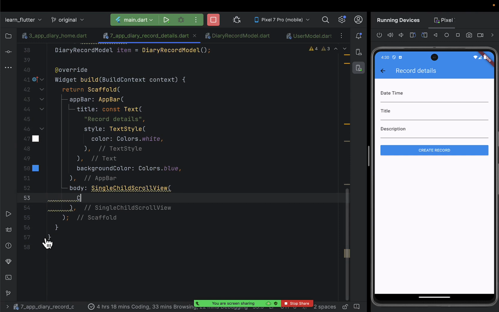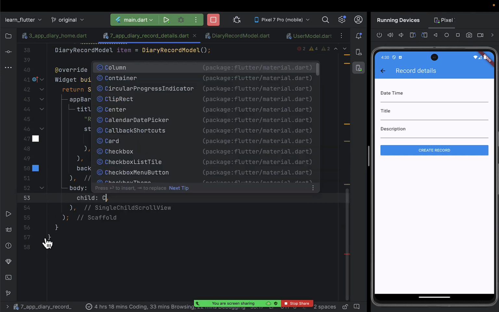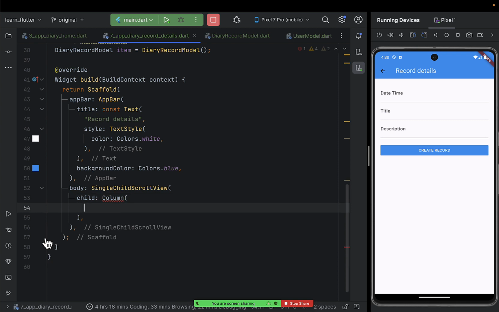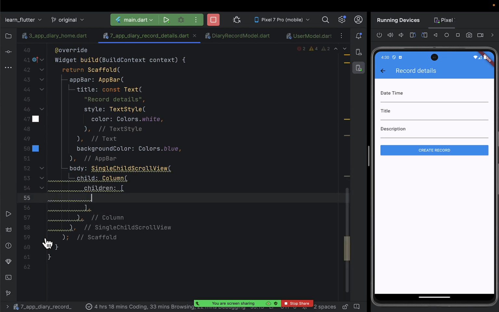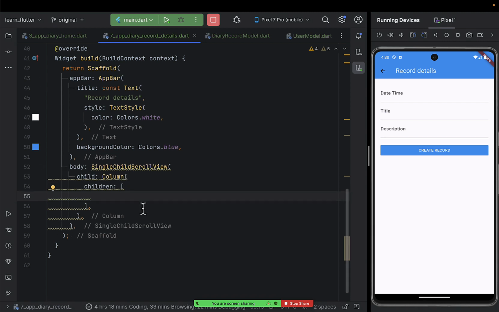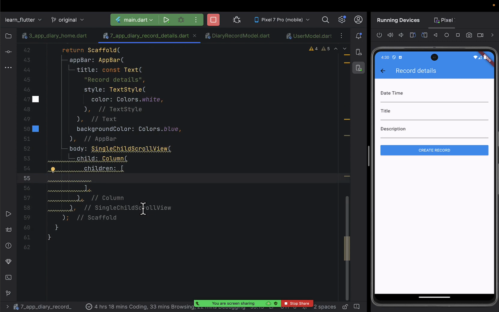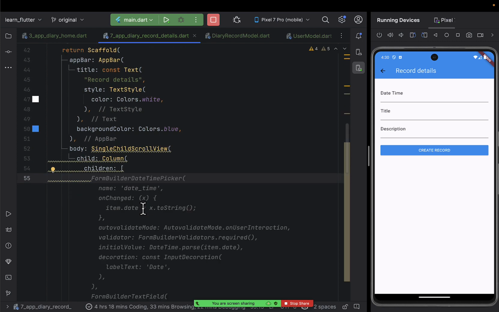And then maybe give it a child of a column, and after you give it children, you start putting the data that you want to display. For example, we want to display the details. Okay, you first need to display the title of the record.